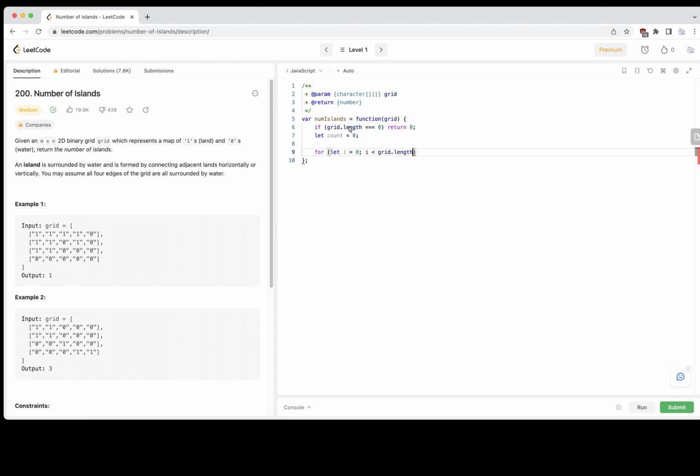We can do that with some nested for loops here. So i++, and for let j equals 0, j less than, let's just say the first row's length, j++. Then what are we going to do? We're trying to find the first island before we start checking the first island's surroundings.